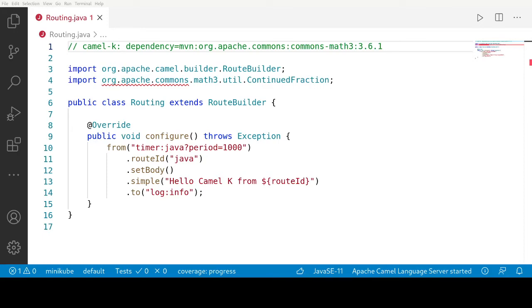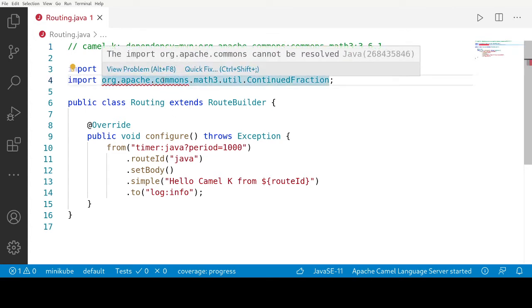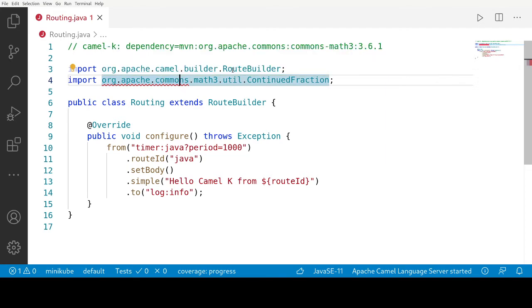I will demo how to have the dependencies for Camel K that are specified in the modeline part. So here we can see that I have the dependencies declared for commons-math, and here we can see that the import is not resolved. So the class is missing on the classpath.